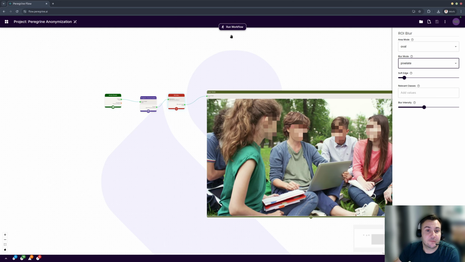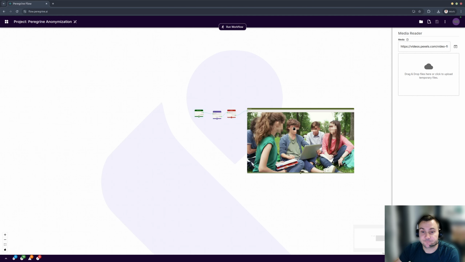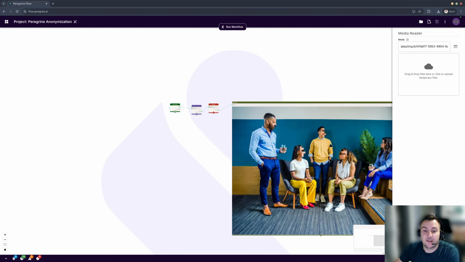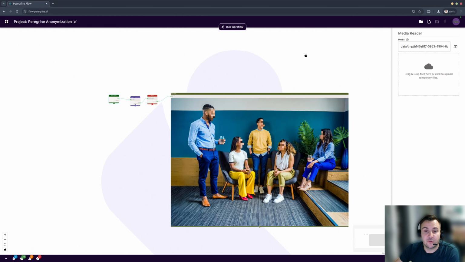Besides the data from the internet, you can again select the media reader and upload your own data. Let's assume I have an image on my system and I want to upload this image. All I need to do is drag the image here, so it's now uploaded and I can run it again. And now it also works on local data.